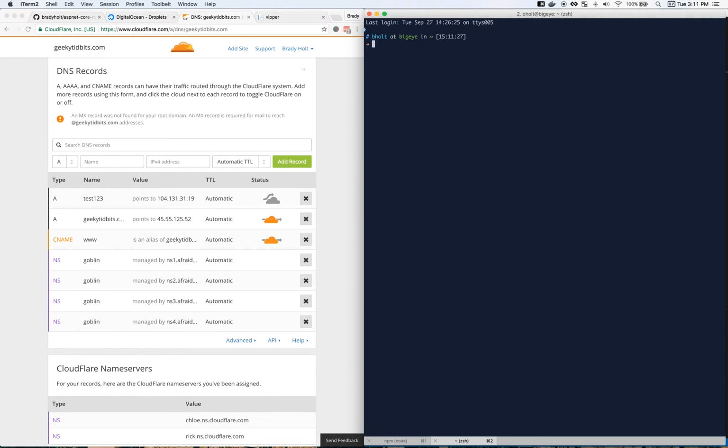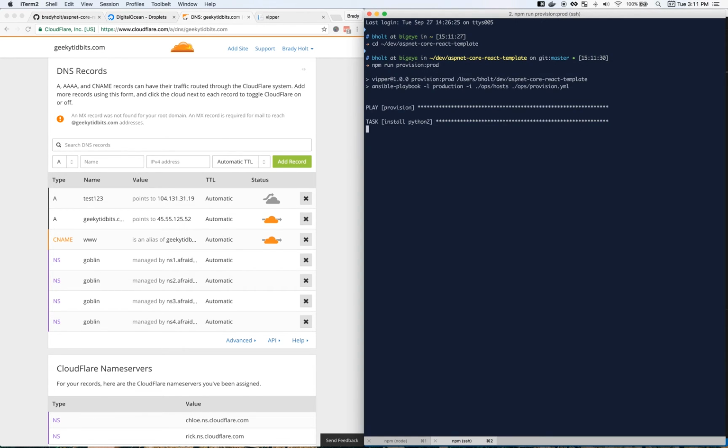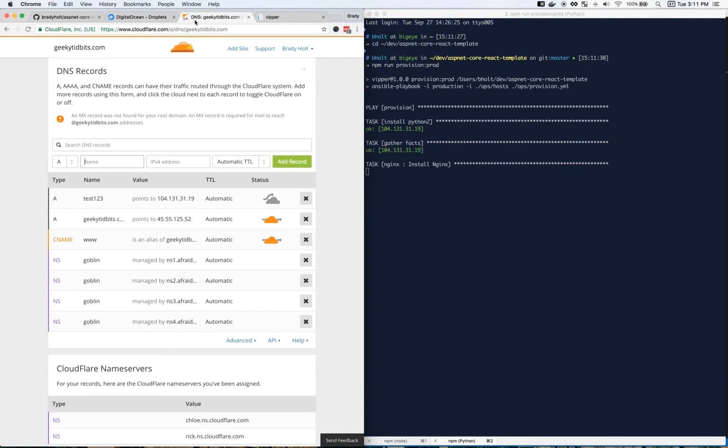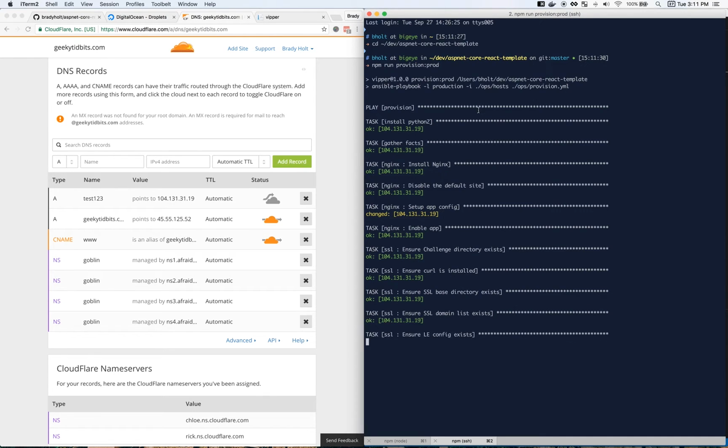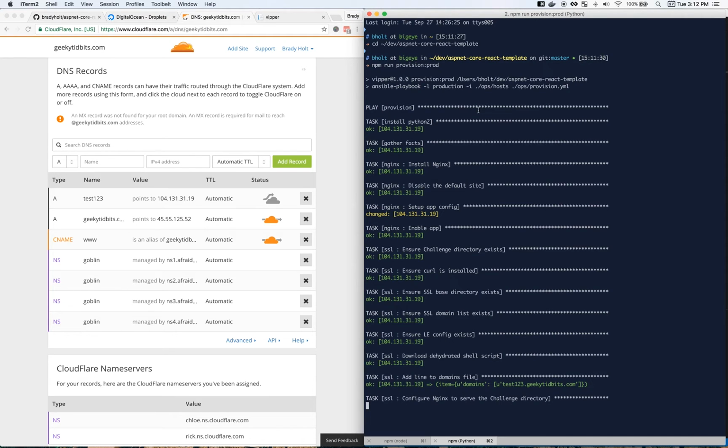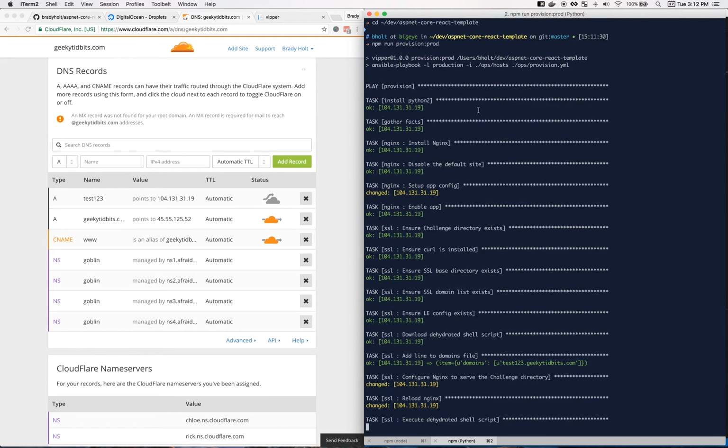From the same folder, I'm going to run npm run provision prod, and this is going to provision this DigitalOcean droplet so that it can host this application. Admittedly, I've run this before I started this recording so that it would go faster the second time, but it should work just the same the first time and the second time because of the way that Ansible works.